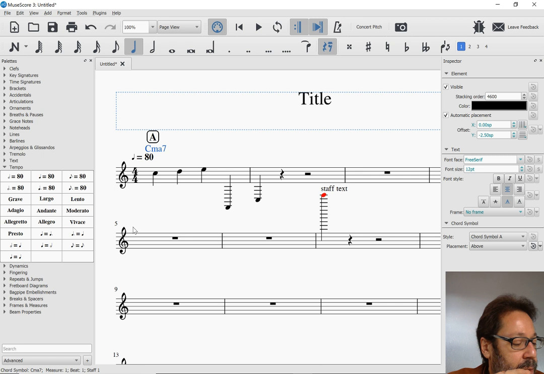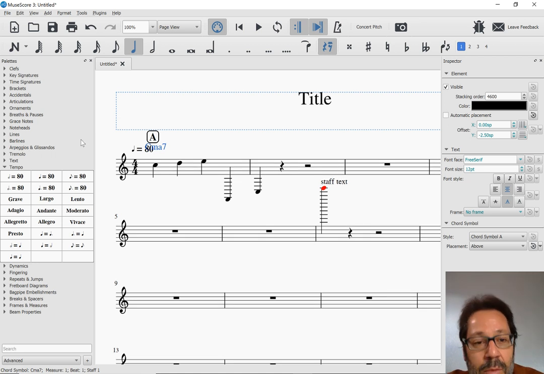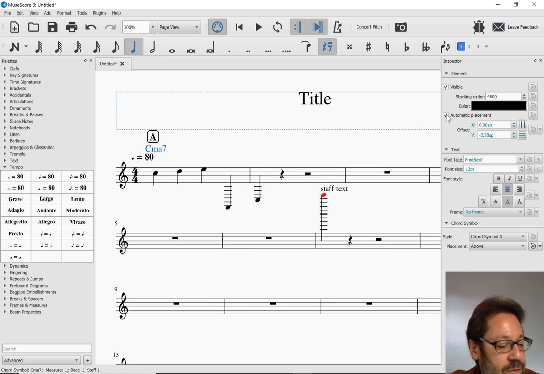Now, is auto placement maintained when saving? Definitely. If I save this file, when it comes back, it will still be there. Also, if I decide to turn off auto placement for that chord symbol, that will be remembered when I save the file, and if I adjust the position manually. So all of this stuff is saved as part of your score.